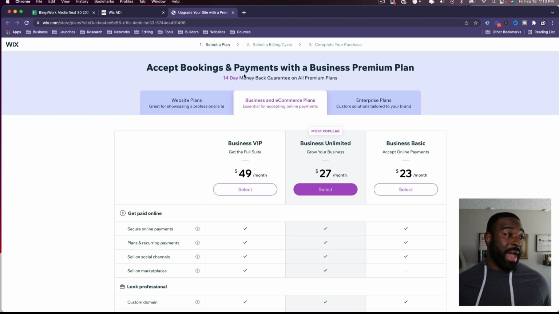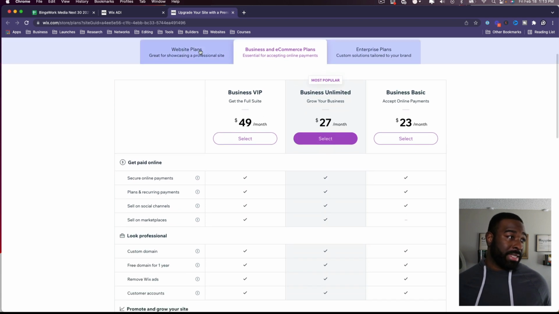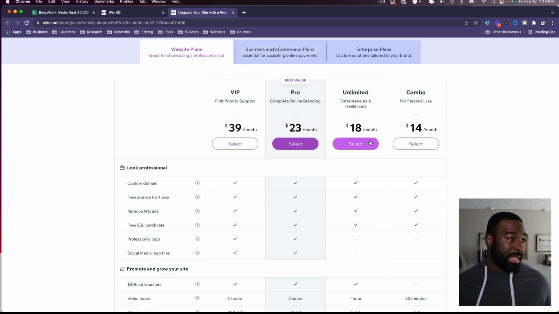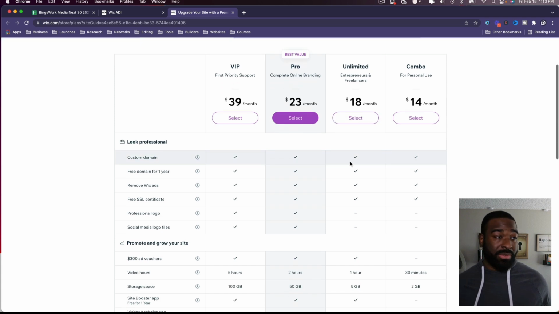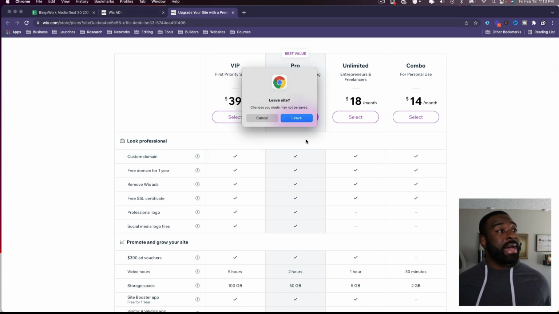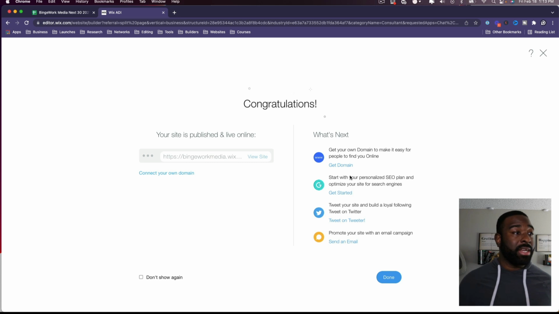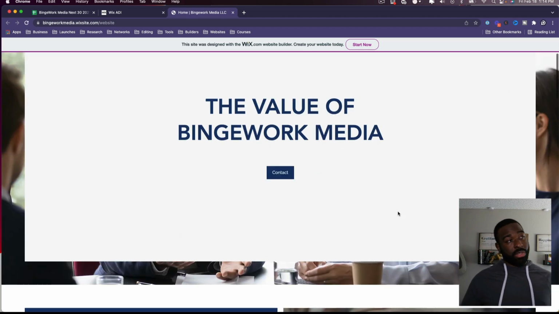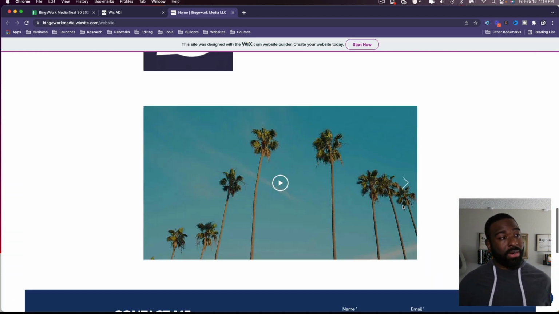So yeah, you can connect your domain name if you have a domain name. So these are the different prices. So we have the website plans here that you can just choose whichever one works best for you. Okay. However, if you do not have any domain name, then you can just click view site. Okay. And your website is now right here in this section.